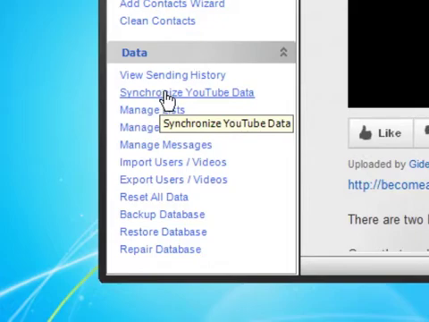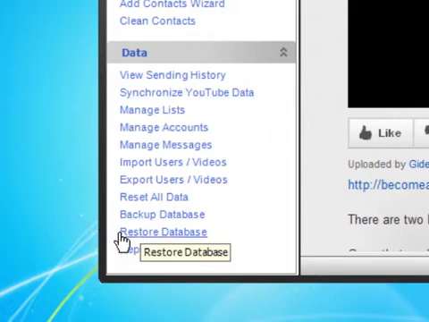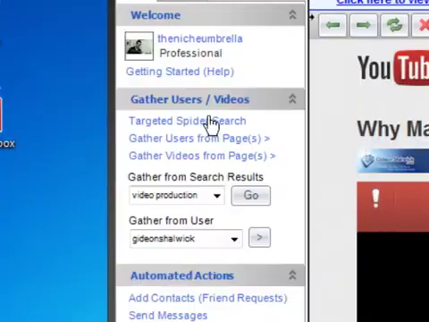You can synchronize your YouTube data. You can also back up your data, restore, repair database. So today in this video, we're just going to focus on the gathering users and video, okay? Don't want to make this too long. But we're going to start with gathering users from pages, okay?